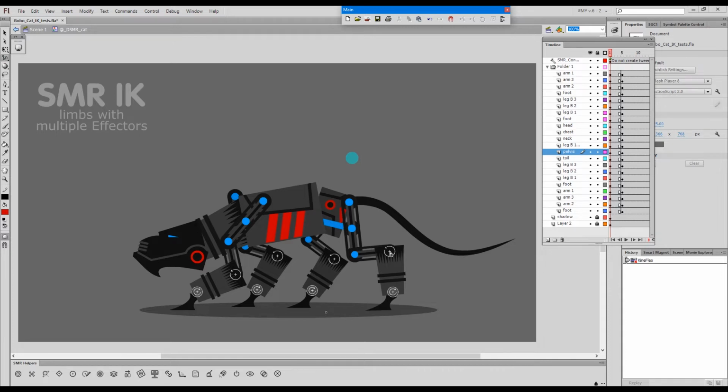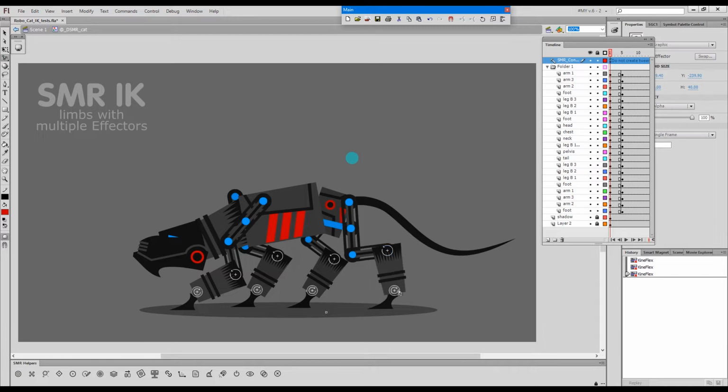This effector here controls these two elements. And this effector here controls these two elements. So by moving this effector, we control the leg from the hip. And by dragging the lower one, we control the heel chain.